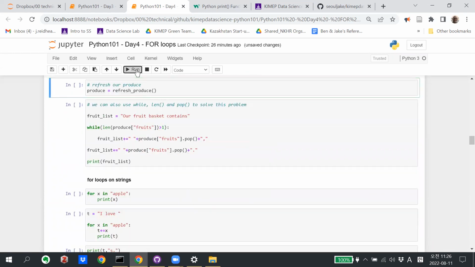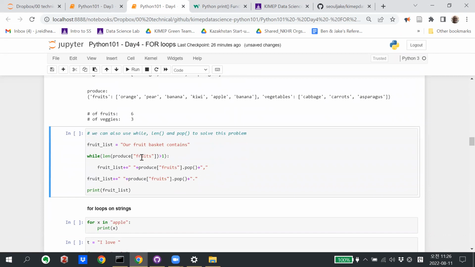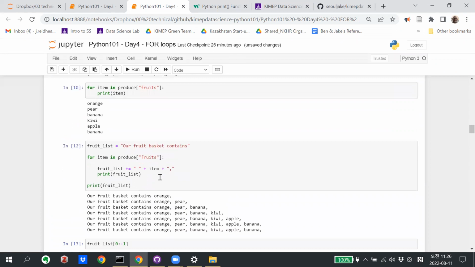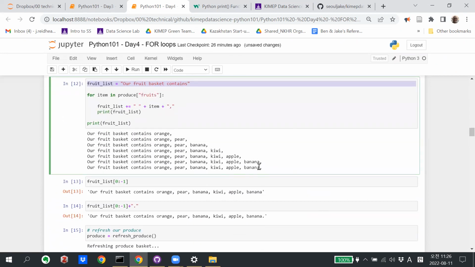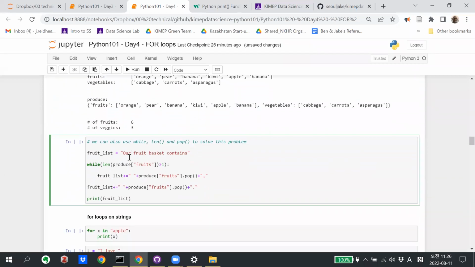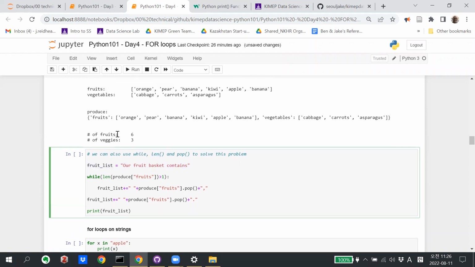But now I'm going to refresh this. For this problem with the period at the end, we could also use a while loop with the length and pop. I'm introducing this now because we're going to use this kind of structure with while, length, and pop later, but we can use it to solve this problem.